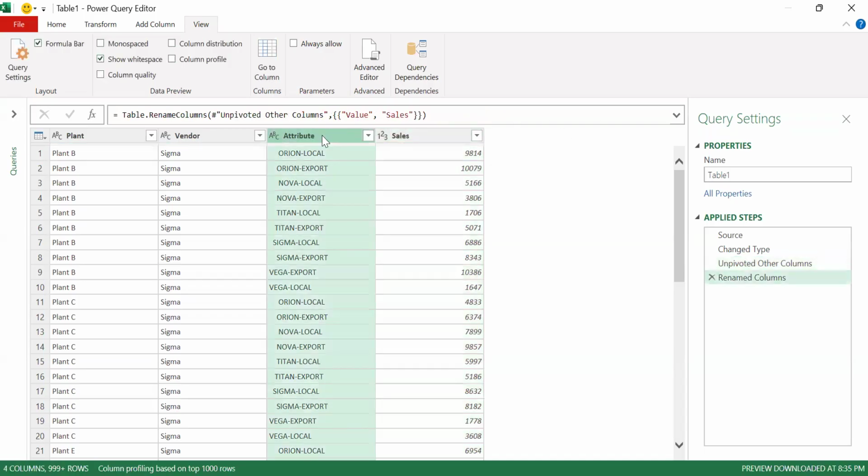So here, we are having both the product and the destination together. I want to split the product and the destination. Destination is either local or export.